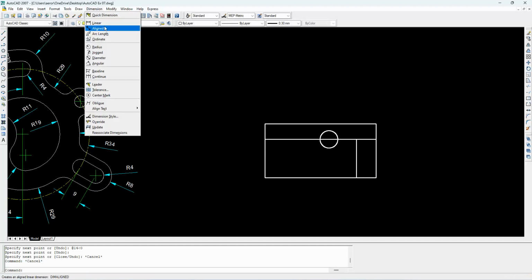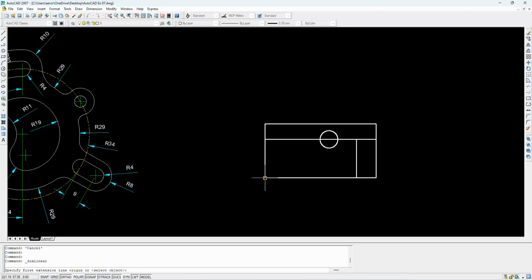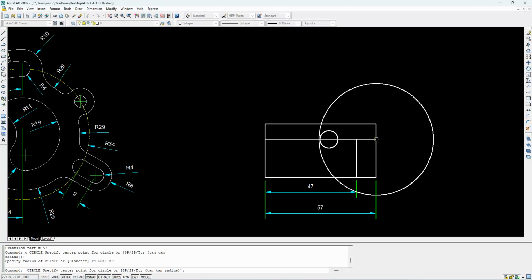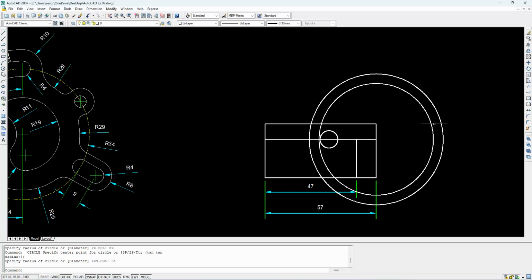You can check the dimension linear from this point to this point. It is 47. And totally from here to here is 57.5. So from this point you can draw a center line circle from here, with radius of 29 and here radius of 34. So 34 you can change it to a different color.